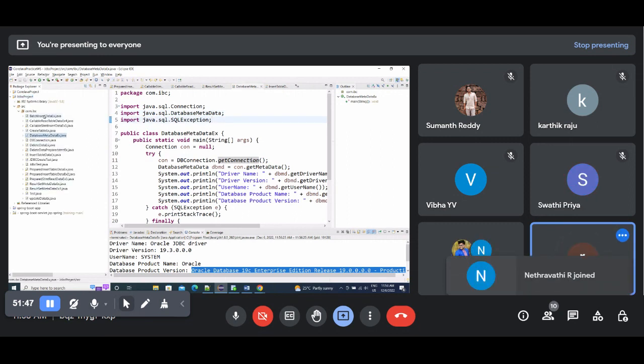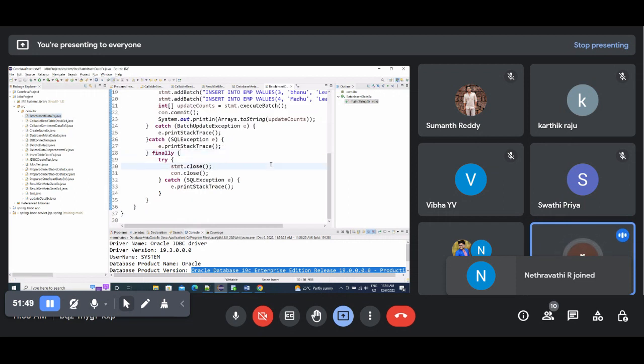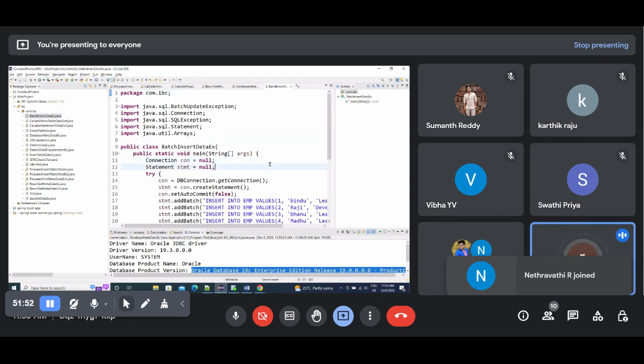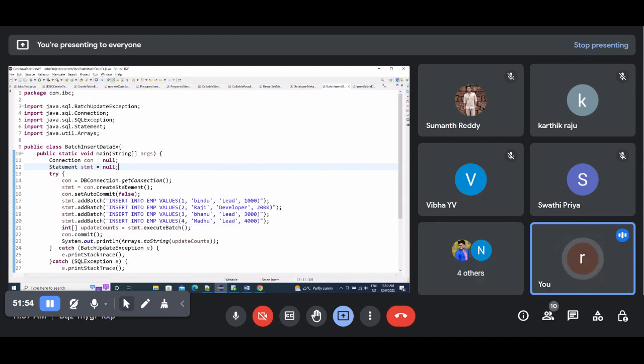Now my requirement is I want to insert some bulk records. By using statement we were inserting only one record before, right? Create statement and execute, right? Now I want to execute these 4 insert queries in one shot. In that case, I created a statement object, and then I'm adding all the queries to the batch by using add batch. I want to execute these queries as a batch.